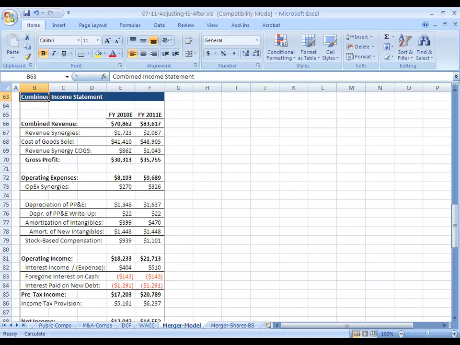Coming up next, we're going to move into the next step of our merger model and the next advanced topic, which is to look at sensitivity tables and do an analysis to see how the company's purchase price and revenue synergies and expense synergies will affect the final accretion dilution number here.